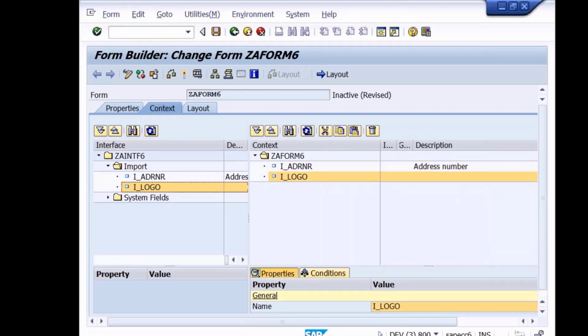So how do you create the address in Smart Forms? How do you display the address? You'll create the object of type address. How do you do it in scripts? We have to use a control command called ADDRESS and ENDADDRESS. Address and end address.